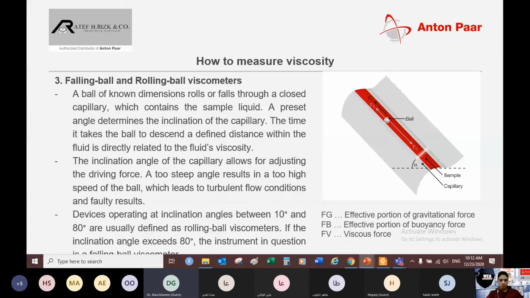The inclination angle of the capillary flows for adjusting the driving force. Too steep an angle results in too high a speed of the ball, which leads to turbulent flow conditions and faulty results. It is very expensive because all of it is made from steel or stainless steel. It is dangerous because of high pressure measurements. Among its disadvantages also is that its cleaning is very difficult.